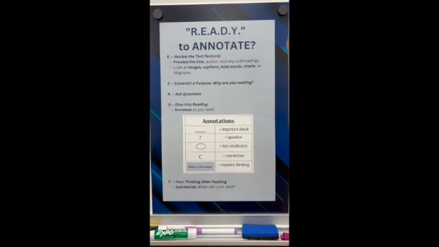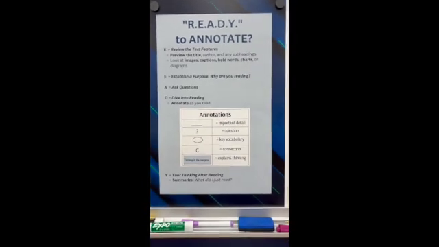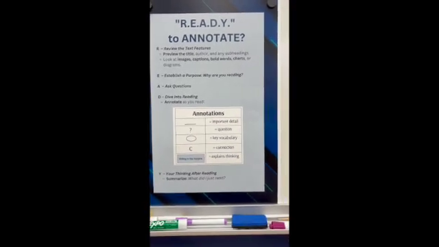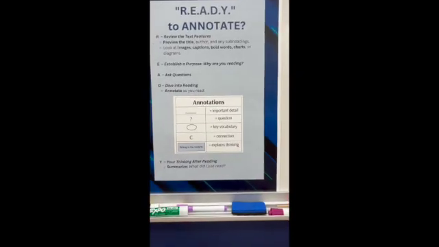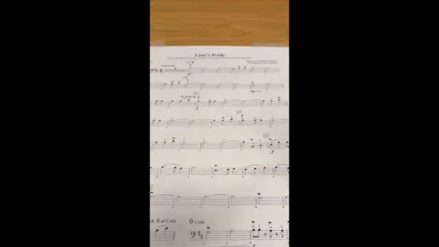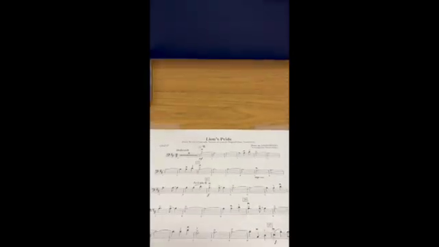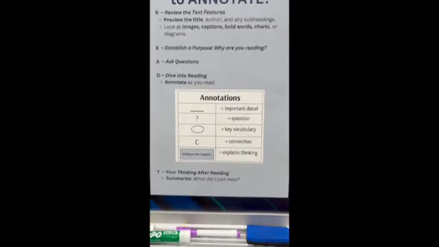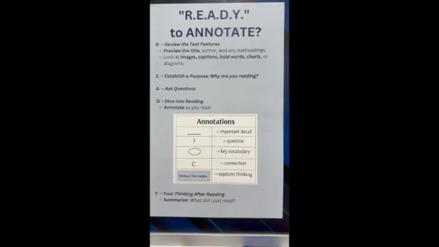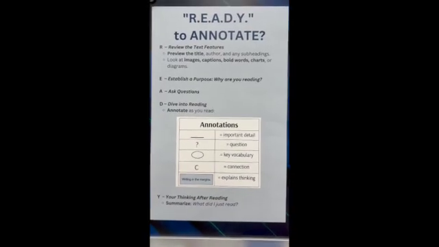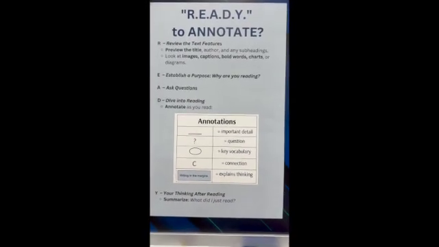So we are going to use this framework and apply it to a piece of music that you have already played before. Blast from the Past, Lion's Pride. And after we go through this on Lion's Pride, you'll be able to do it on your new piece of music that you have in Schoology and hopefully will be printed.